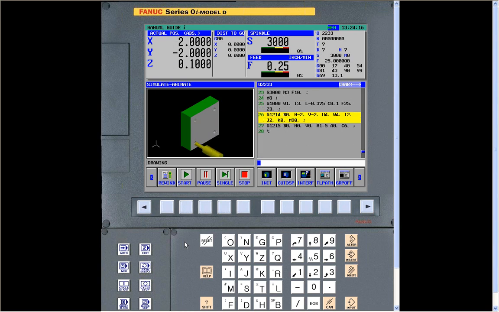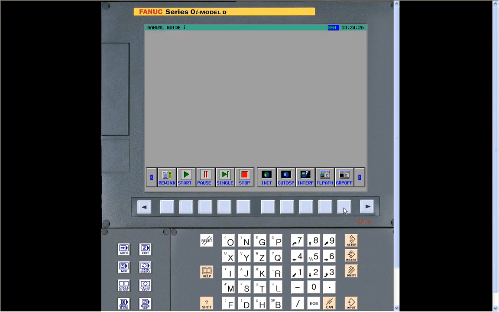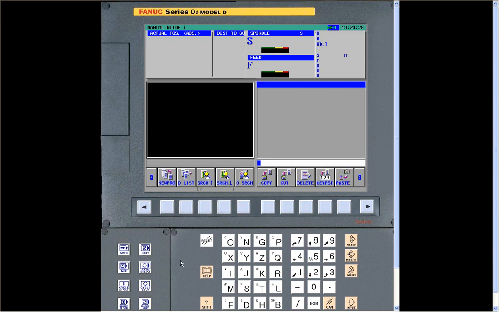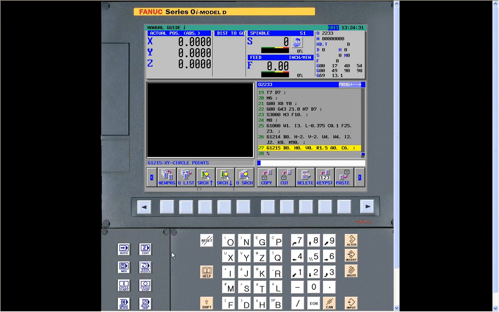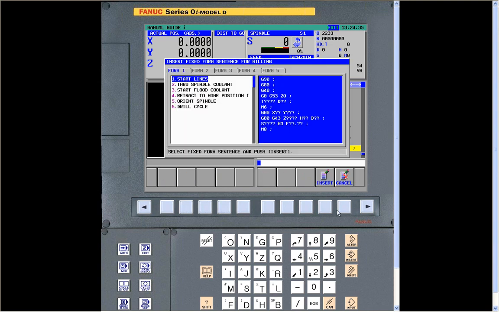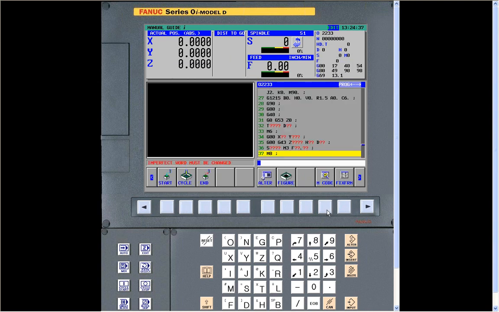Okay, it goes and faces it. Now it goes and spot drills all those. Very simple. So now at this point, we want to drill those holes. So we go group off, go back to edit, and again, just like we did before, we have to go back to our fix forms and put the start lines in again.